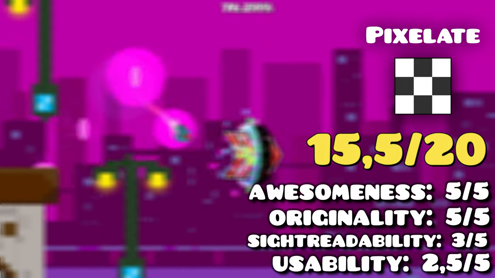This effect brings love to the most underrated style in Geometry Dash's history, pixel art. Here are some examples of pixelating done right.